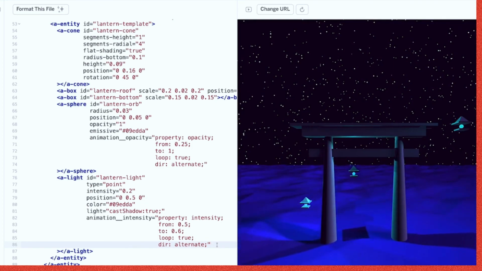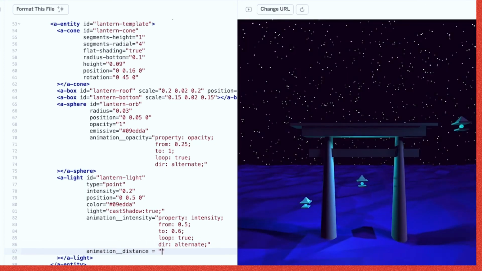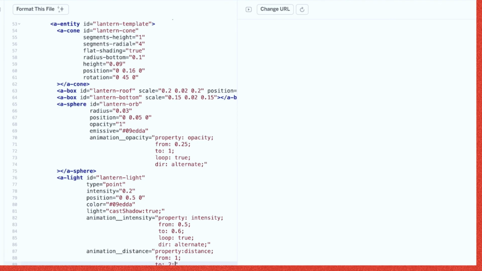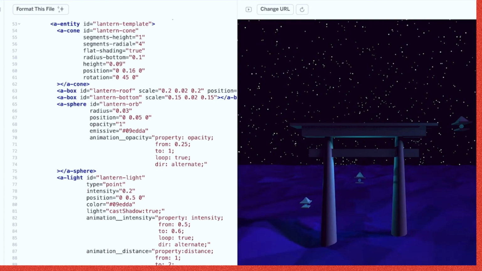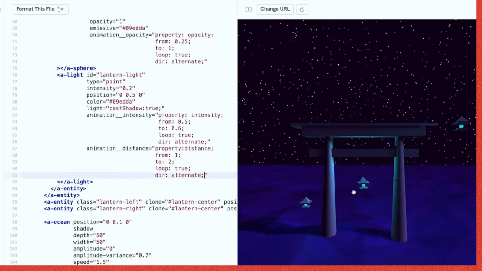So let's go ahead and add another animation. This will be animation underscore distance, and this is going to change the distance property of our light. We're going to start from 1, the default, to 2, so that it appears to affect more of a region around it, loop it forever, and alternate directions. So you can see here that only the light, or the lantern in the center, is actually animating. The other 2 lanterns on the side are not. So I'm going to go ahead and animate those other 2 lanterns as well. Feel free to follow along. You can also customize them however you'd like.